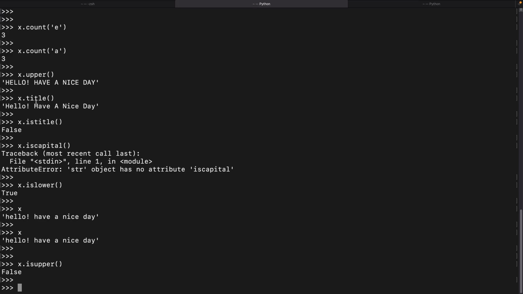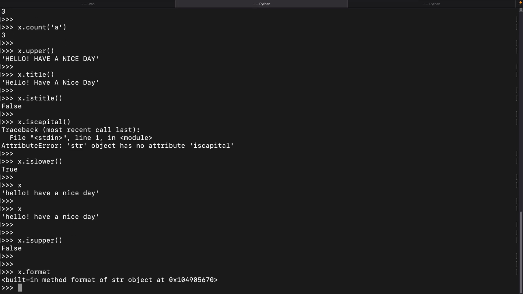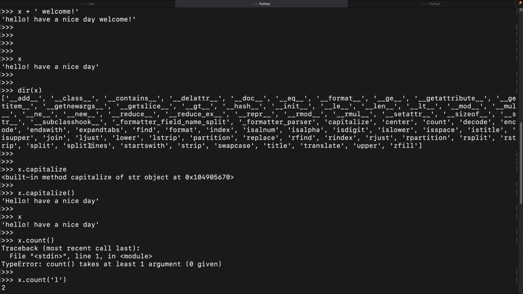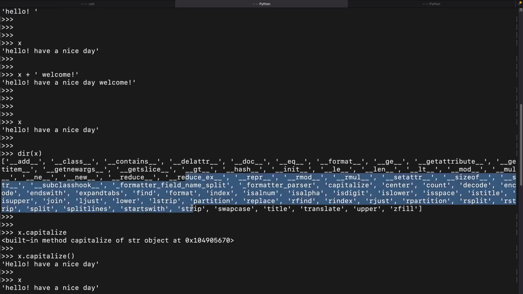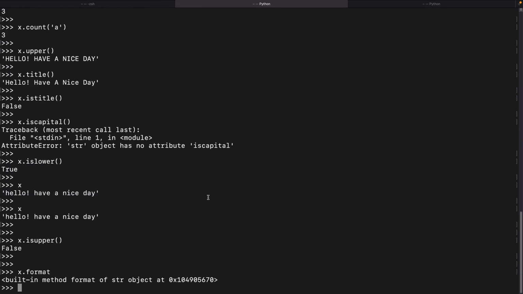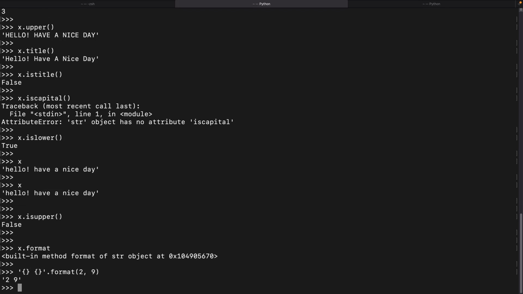And we have been using the format method. That is also a method, format. Where is that format here? Yeah, here it is. You can use that format if you have fill-in-the-blanks, and we can pass arguments that fill those blanks.